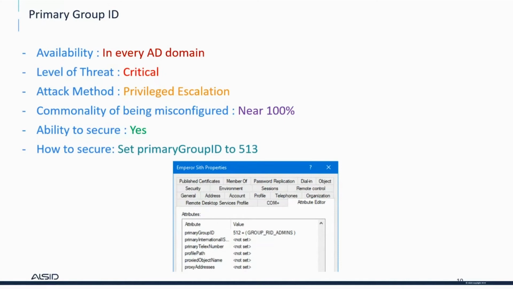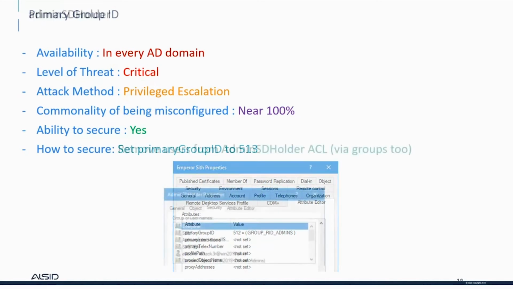Well, that's where Alsid comes in. It does both. It absolutely does both. And it does the second piece in real time automatically. So it is constantly looking for any modification that occurs. And if any modification is triggered, it's going to notify you so you can go take immediate action to fix it. Next, admin SD holder.